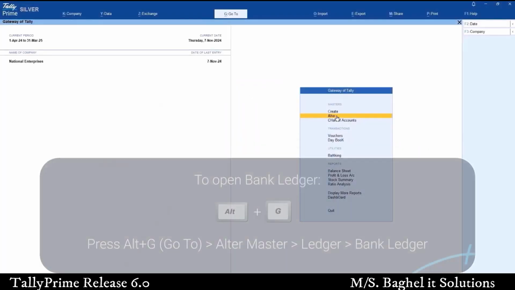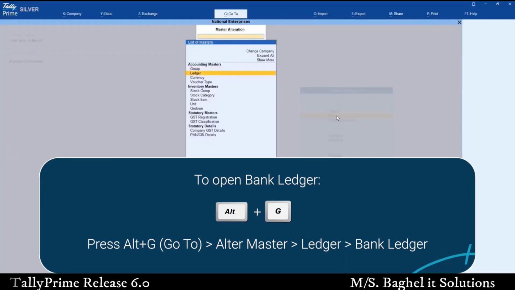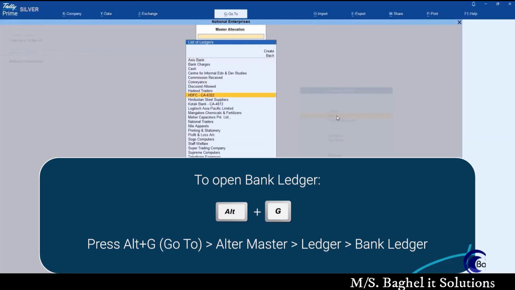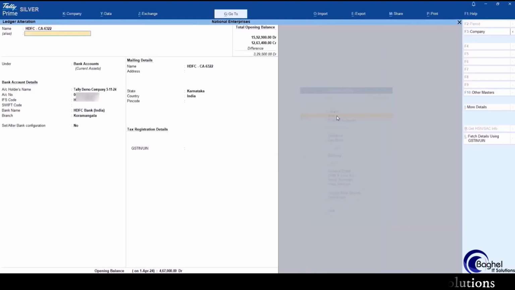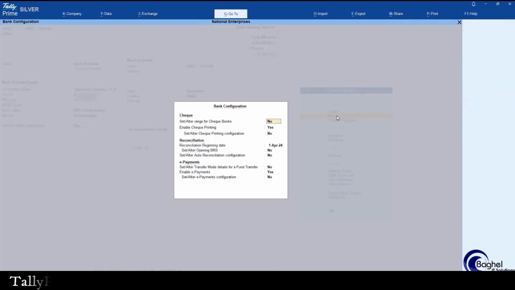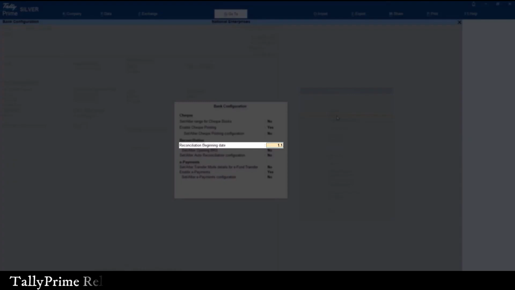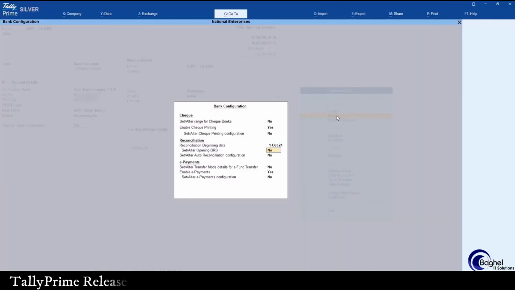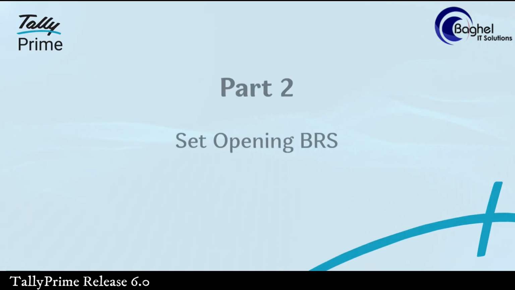From Gateway of Tally, Alter Master, Ledger, Bank Ledger. In the Ledger Alteration screen, enable Set Alter Bank Configuration. In the Bank Configuration screen, set the reconciliation beginning date. After setting the reconciliation beginning date, add the unreconciled transactions from before that date in the opening BRS report. Now, let's see how you can set the opening BRS.